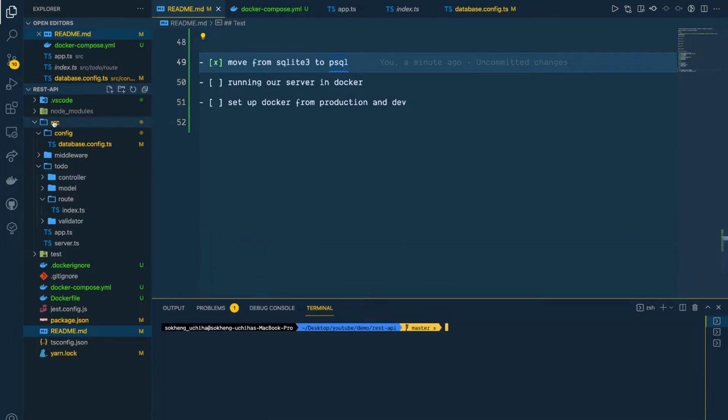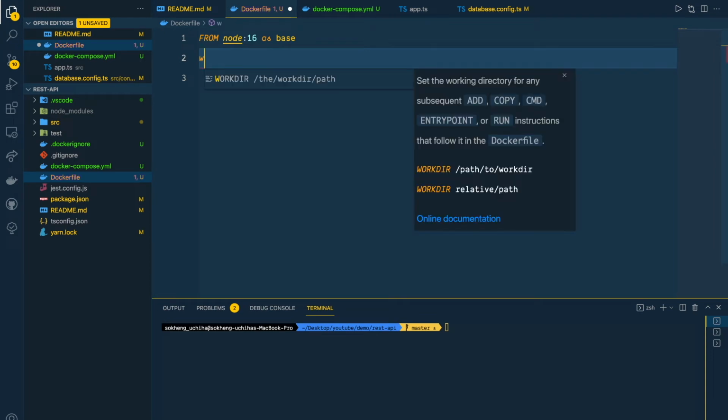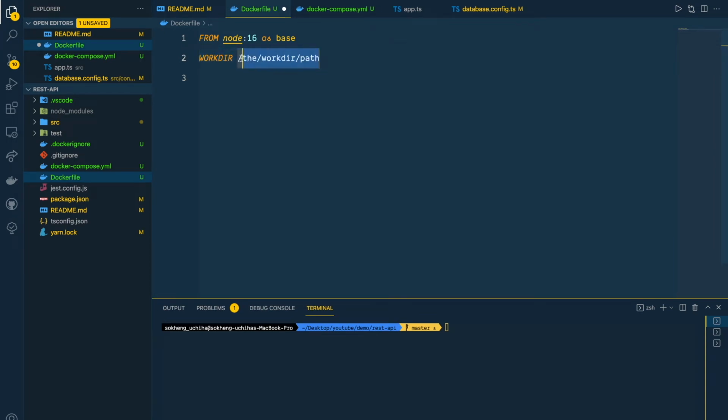First, I'm going to go to the Dockerfile, and this is where we're going to write our Dockerfile for our server. I'm going to choose the image, so I'm going to use Node 16 as the base. This means I'm going to use Node version 16. Then I'm going to set the work directory, which is the folder inside our container where we're going to place our app. I'm going to use /usr/src/app. You can use any folder you want, but I'm going to use this folder.